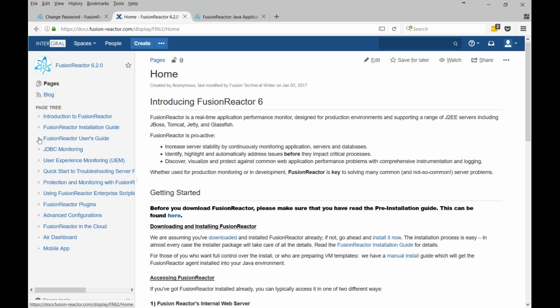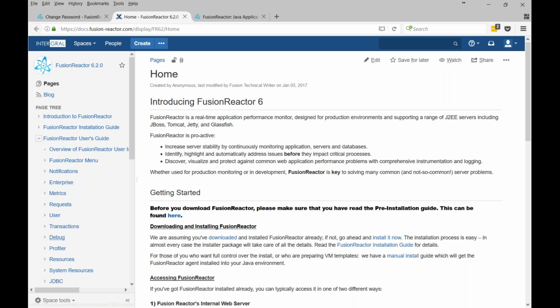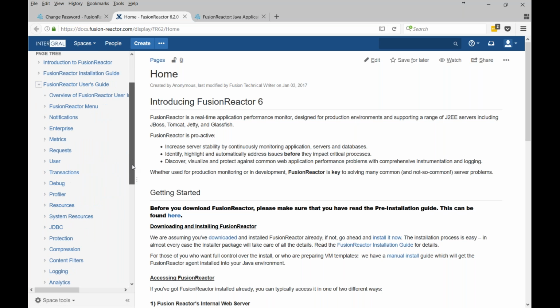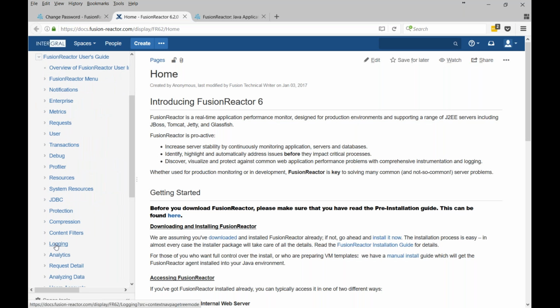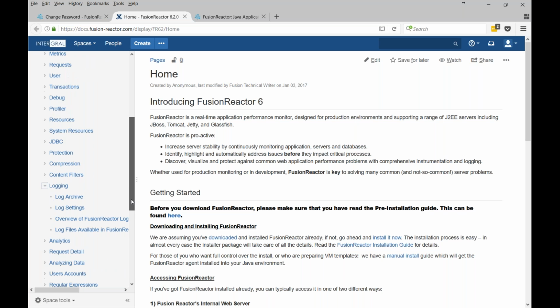Anyway, so under FusionReactor user guide, go to logging. So you don't see it here because my resolution is kind of low. On a higher resolution, you'd have seen it already. But there's logging. And I like to just click this little triangle to expand it in here. I could have just clicked on it here and it would open the page on the right, and then there'd be a table of contents to get to it in there. But I like using this on the left.